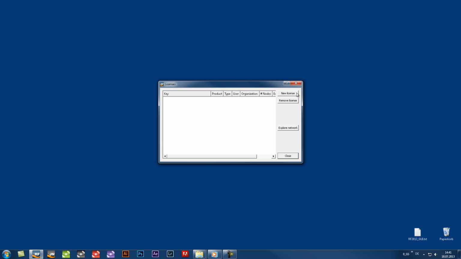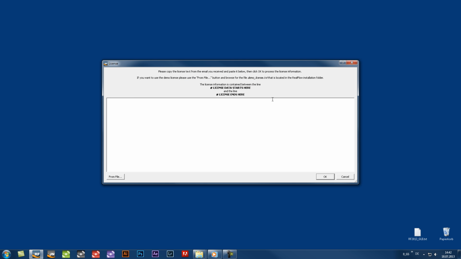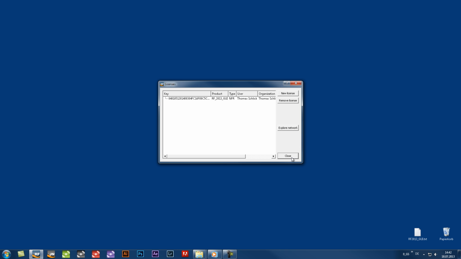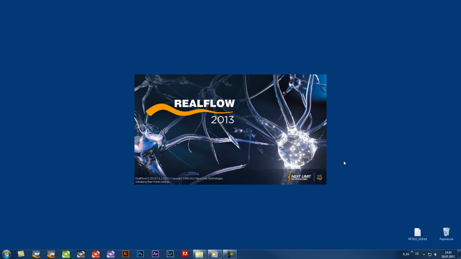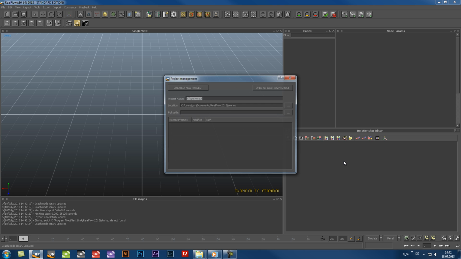The license has been sent to you via email, and it can be copied from there. We recommend storing a copy of this license in a safe place. Now, return to the License Manager, click on New License, and paste the clipboard's content to the empty field. If the license is valid, RealFlow starts and you see the Project Management window.